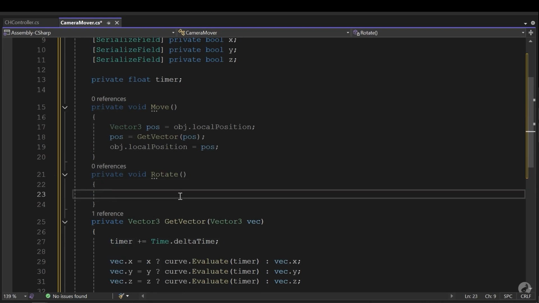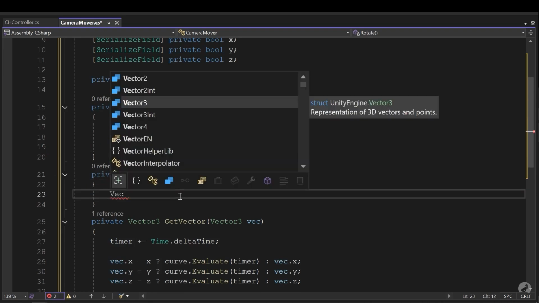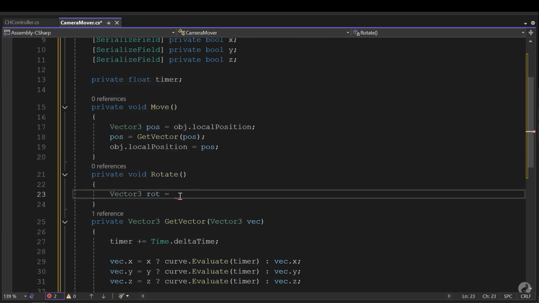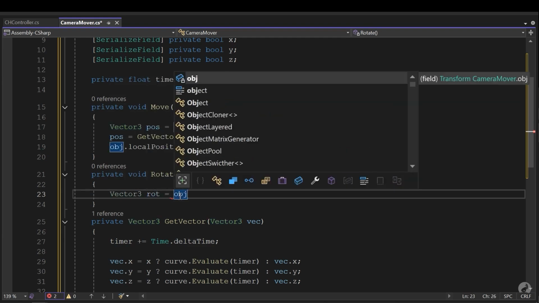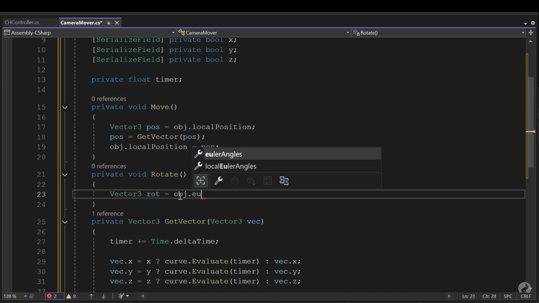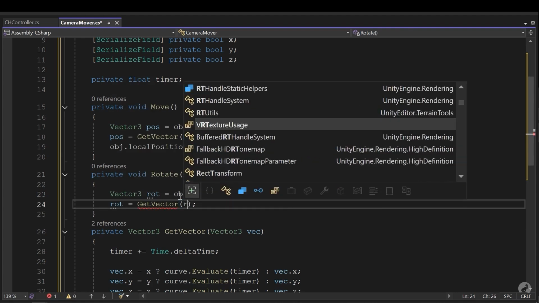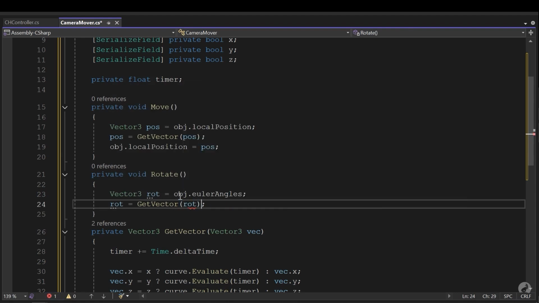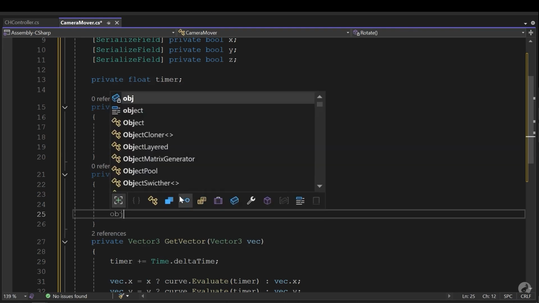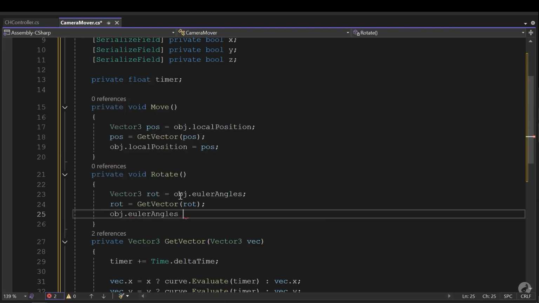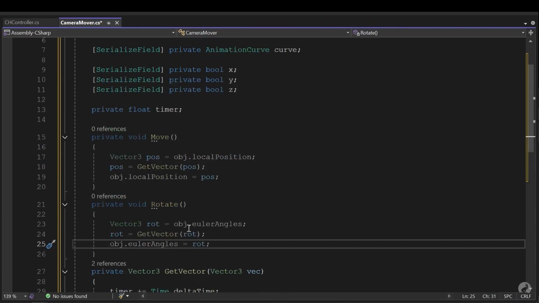For Rotate, we have the same structure but kind of different. We have Vector3 rot, and here from the object I need to access the Euler angles, and in the rot we have getVector and rot, and also I need to set the Euler angles to rot. The logic is the same, we've just changed some properties.